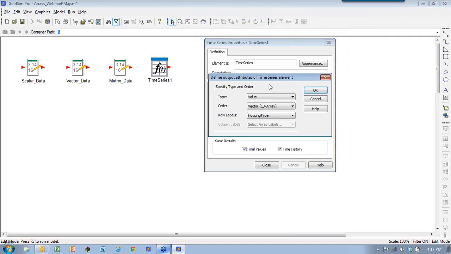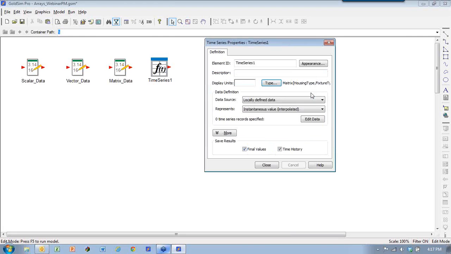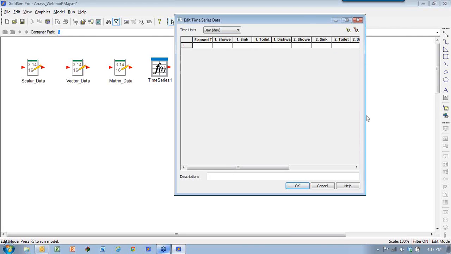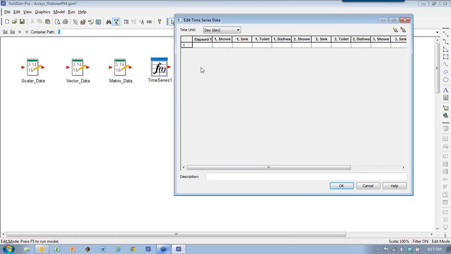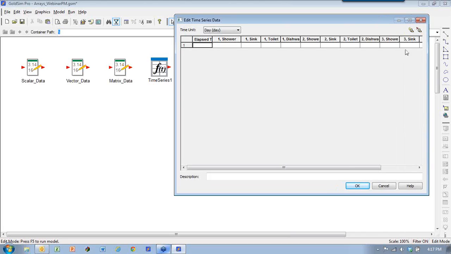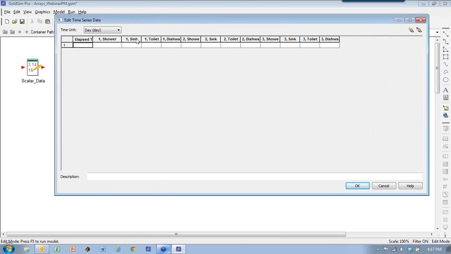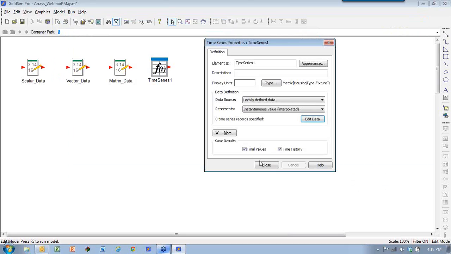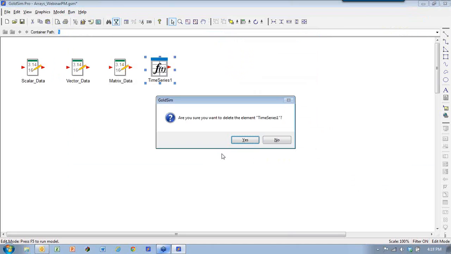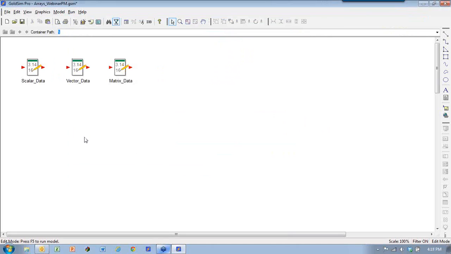So now you're probably wondering what happens if it's matrix. If it's matrix, then we just add additional rows on top of that, which makes it look like this. So in addition to time going down the rows, we have 1 comma shower, 1 comma sink, 1 comma toilet, and etc., and then 2 comma shower, 2 comma sink, and so forth. And it just keeps on going like that. So that's how it works with the time series. Okay.